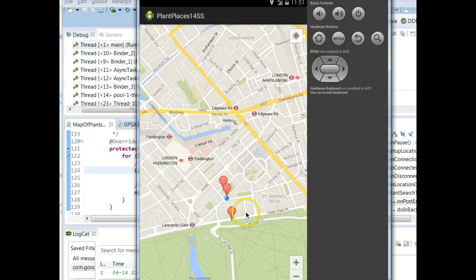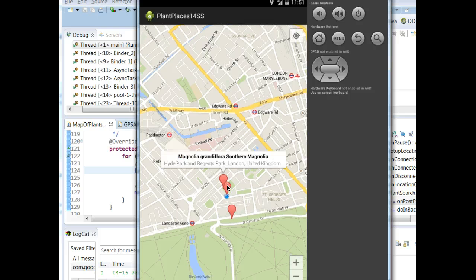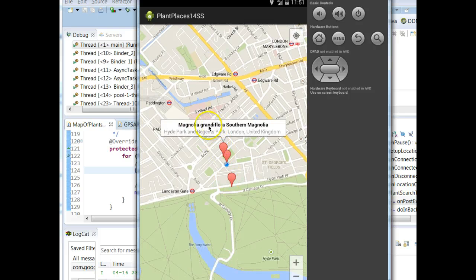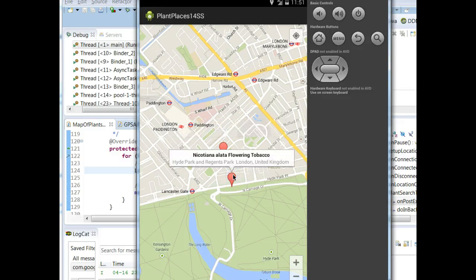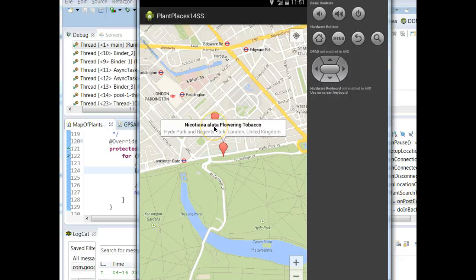So I'll go ahead and choose play and let that play through. I'm going to go back and sure enough, take a look. And I think actually 2 of the plants had the same GPS position, so we actually see 3 plants here, and there are markers. I can click on the marker and look what we have. For the title, we have the result of the toString method of that plant class. Magnolia grandiflora, that's genus and species, Southern Magnolia, Hyde Park and Regent's Park, London, United Kingdom. Okay, we click here, Nicotiana alata, flowering tobacco, Hyde Park and Regent's Park, London, United Kingdom.